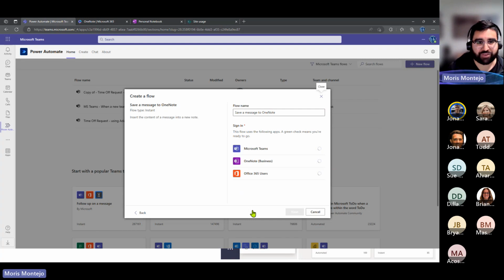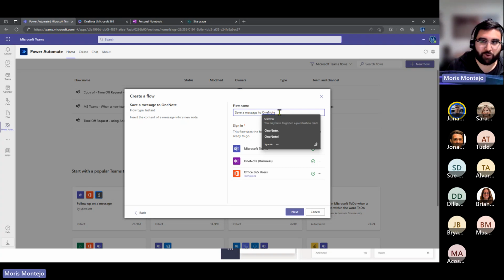And the first thing that comes up here is our prompt to create this flow. And I need you to do two things here. We need to confirm, one, feel free to change the flow name. By default, right, this is going to be called save a message to OneNote. You're welcome to change this to something else that you want. Just remember what you called it. And then this is going to automatically sign you in.